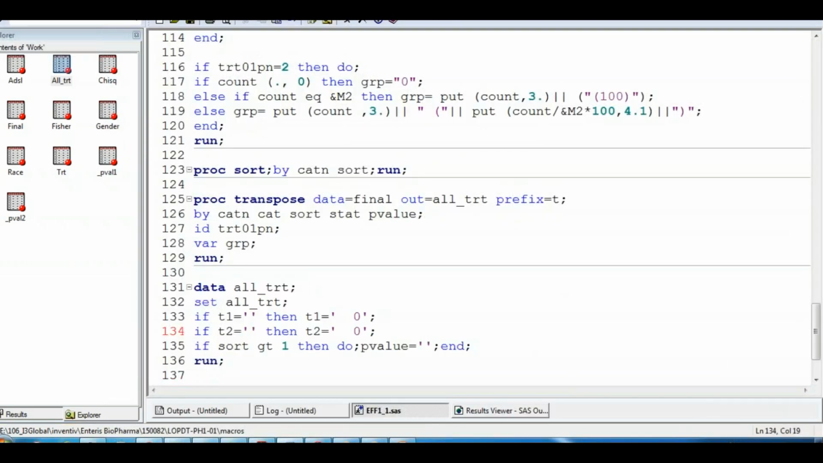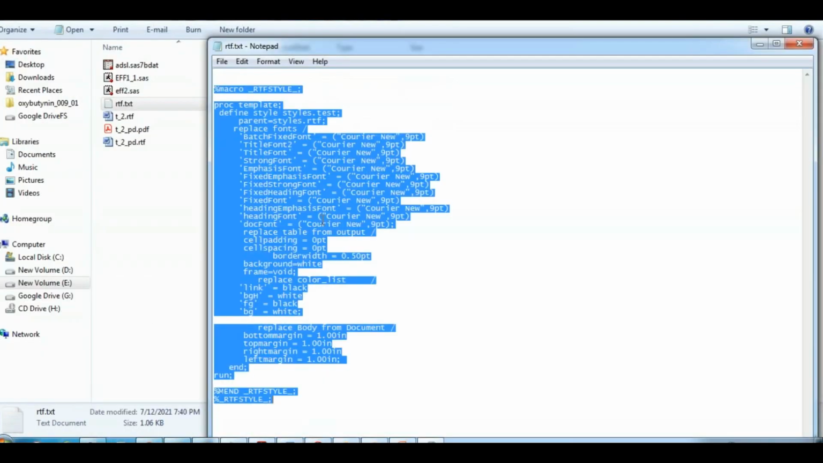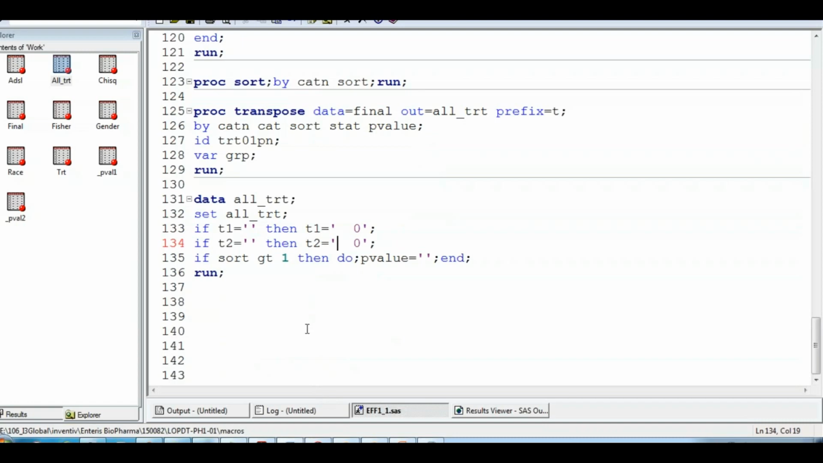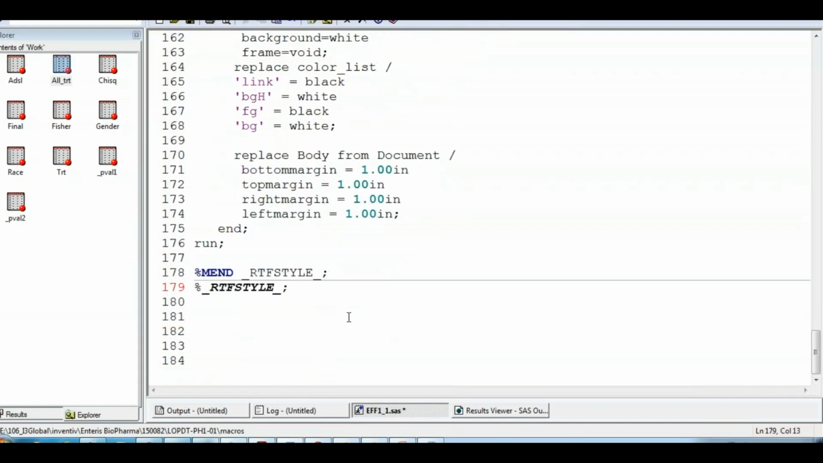So now we are going to write the proc report section. There is a macro for getting the outputs in the RTF specified structure manner. So the RTF style macro will give all these things. After that, you can write proc report.